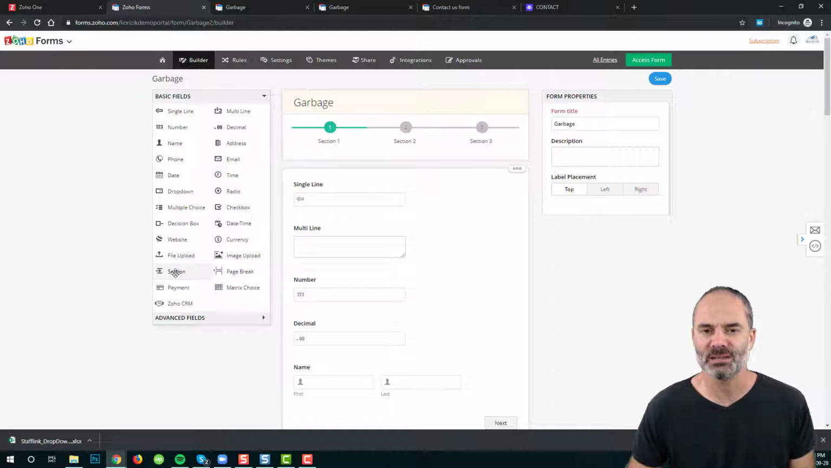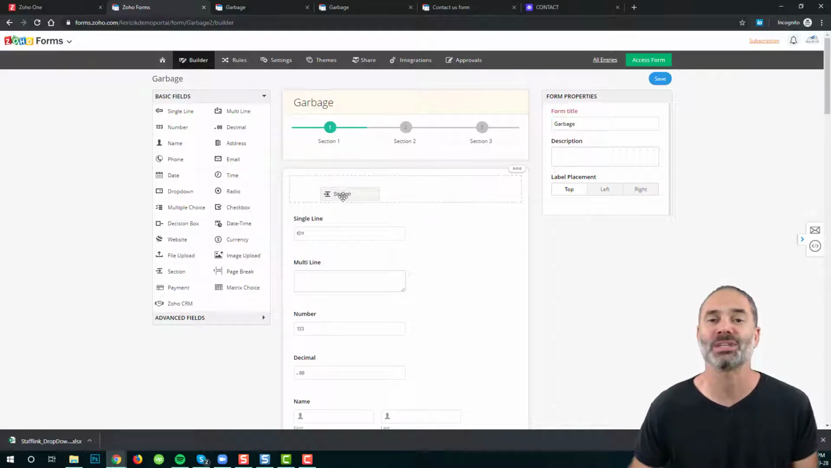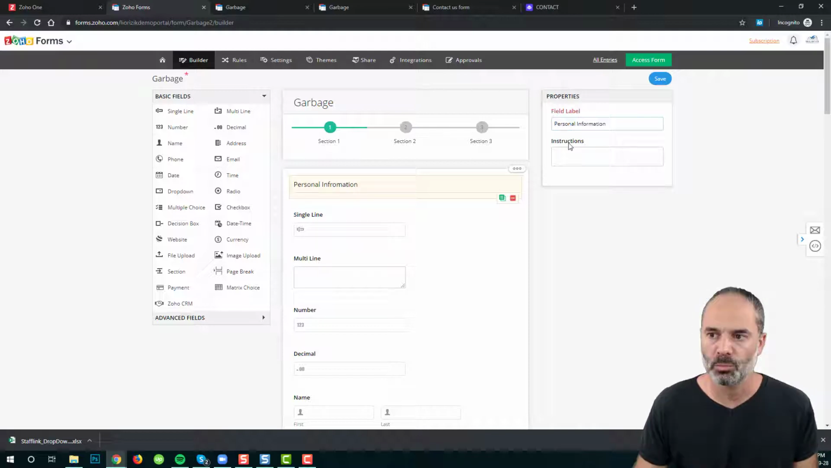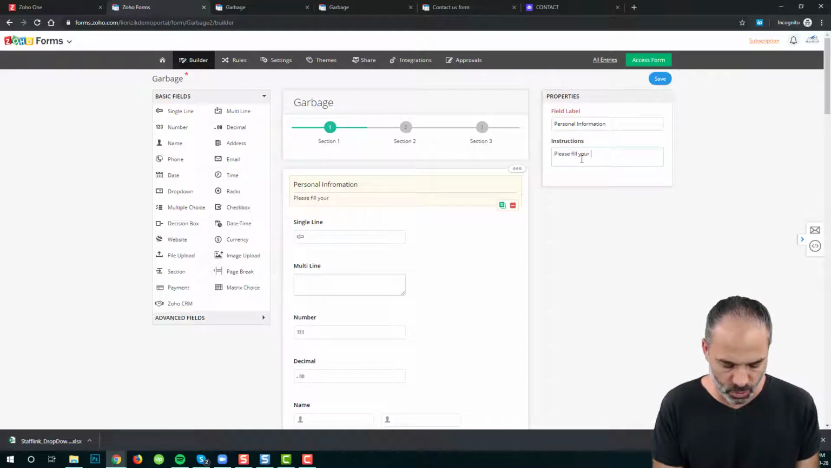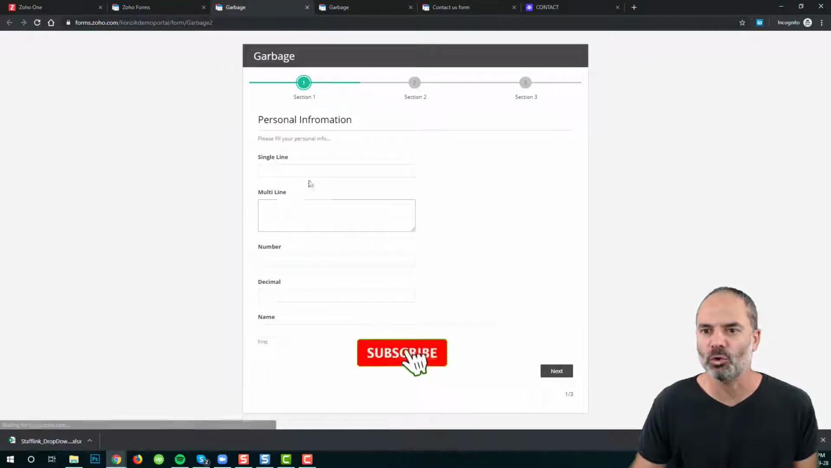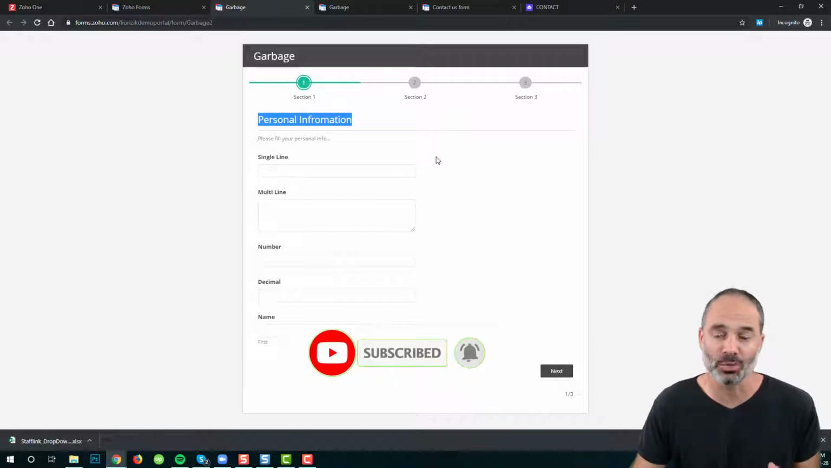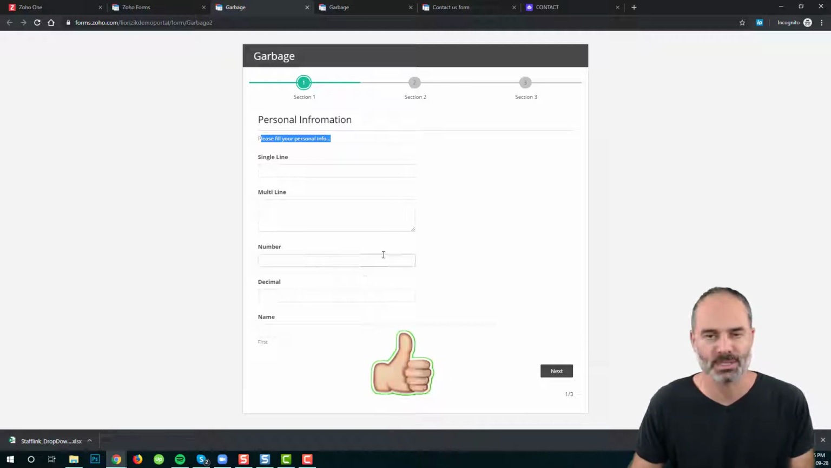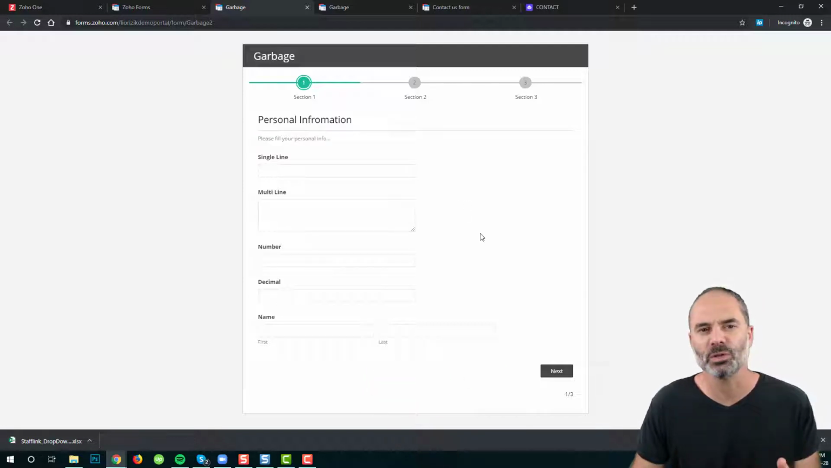The section field is a great way to present and manage expectations with your client. For example, if I drag and drop the section field and I write here personal information, and in the instruction I write, please fill your personal info, blah blah blah, and I click on save. You can see that the form will now have a section, which I know is my personal information, and I will have some instructions that tell me what to do in this section. Okay, so that's very good when you don't want to confuse your clients.